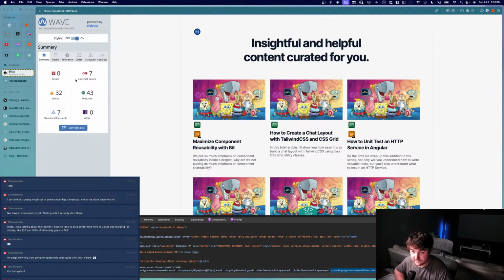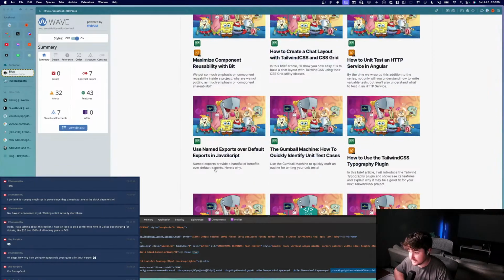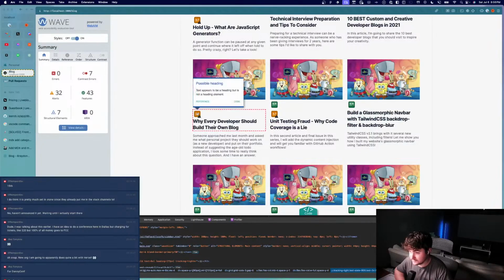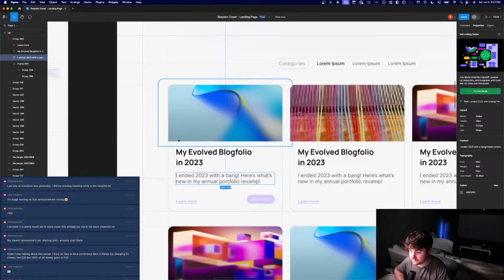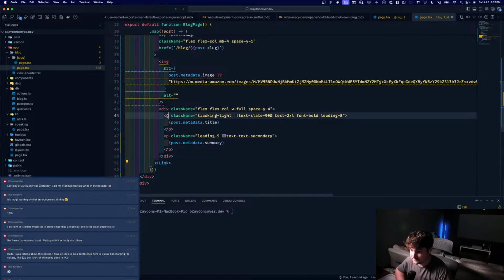I'm gonna use WAVE. I was worried about contrast errors on the text here, but I guess we are good. What is this upset with? Yeah, so we actually should make this an H2.